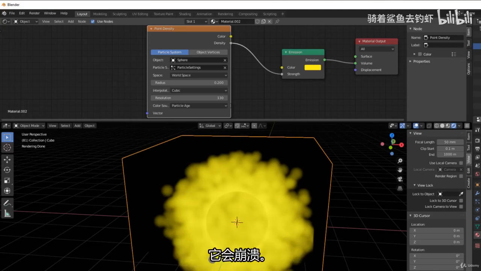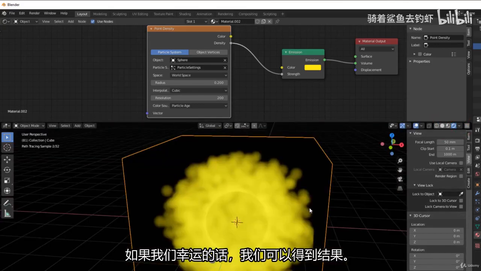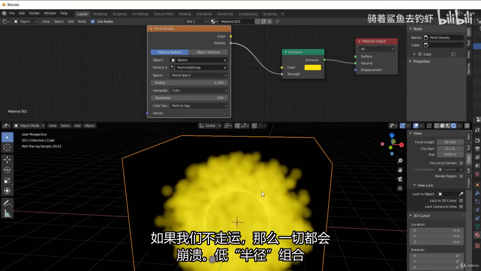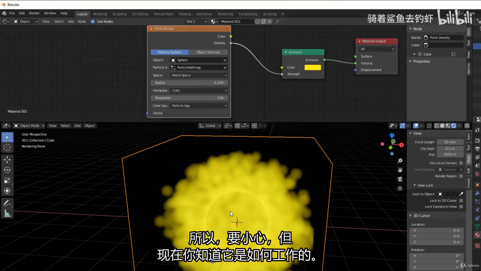If you go over that value, it soon will be very unstable and it will crash. So it will also take some time. I will now try with 200, see what happens. It's working hard and you see it really fights here. We keep our fingers crossed, and if we are lucky, we can get the result back. If we are unlucky, then everything crashes. The combination of a low radius and a high resolution makes the machine really work hard. So again, be cautious, but now you know how it works.